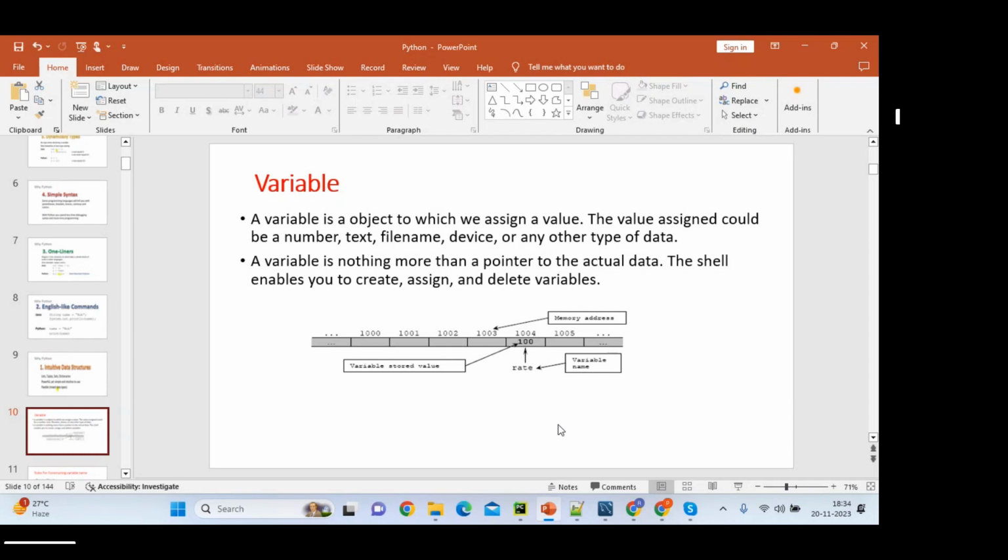So rate is the name for that memory location. If you want to access values using the memory location, and you have only one or two values stored, you can easily remember that at 1004 the first value is stored, at 1005 the second value is stored, right? But if you have multiple values stored in your program, it is difficult to remember which memory location your data is stored in. That's why we give names using variables.